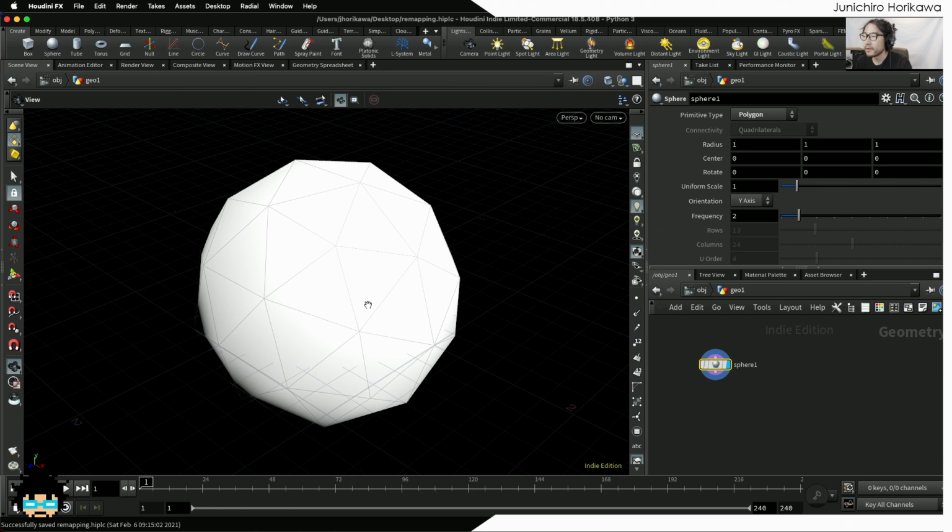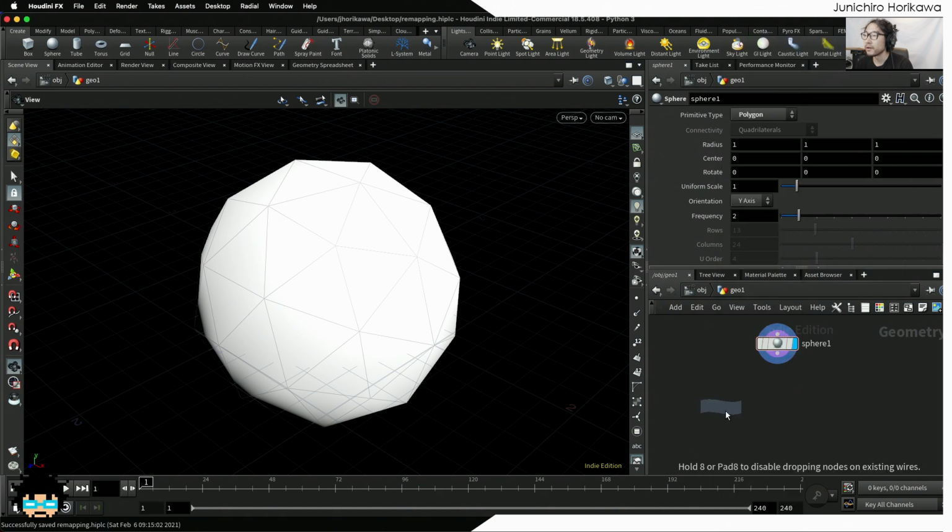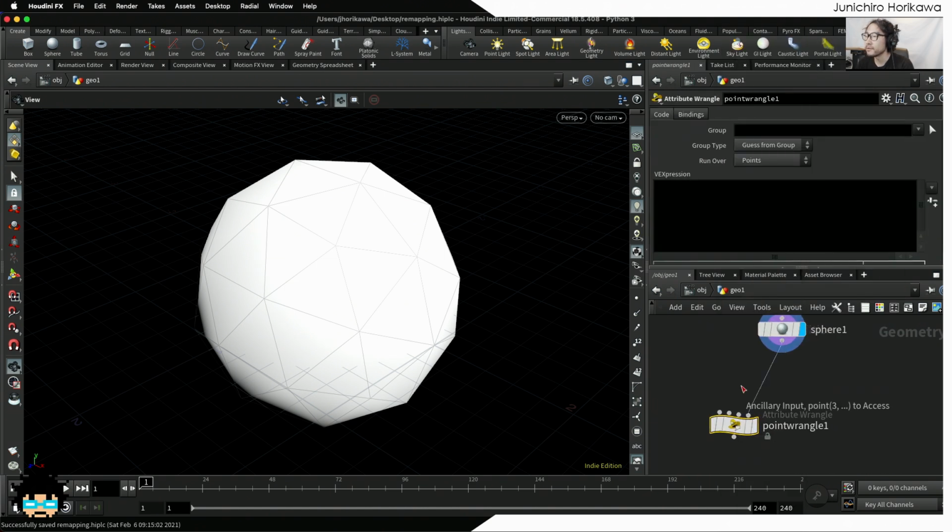And I'm going to start with a really basic, really easy remapping. If the range of the target size is between 0 to something like 5, and I would like to control the size of the sphere from 0 to 5 using a slider which is in 0 to 1, let's see how we can do that. I am going to create a point wrangle so that I can control every point using a single wrangle here. I'm going to name it simple remap.